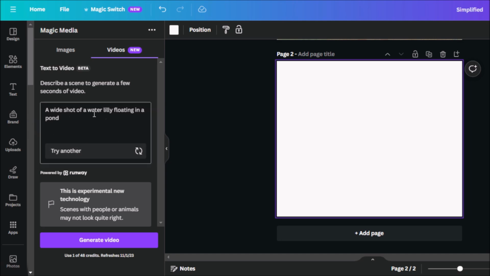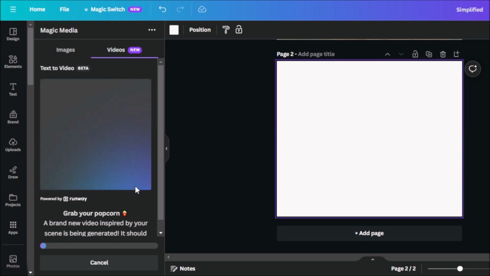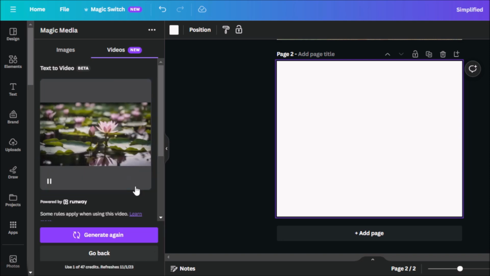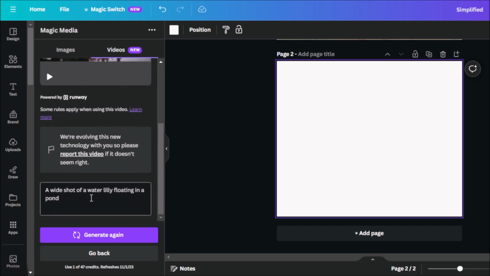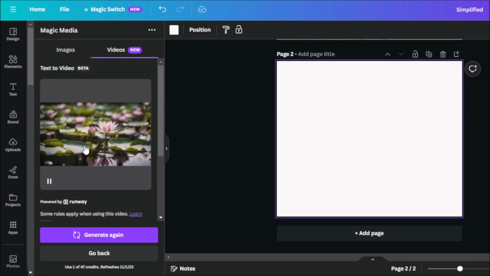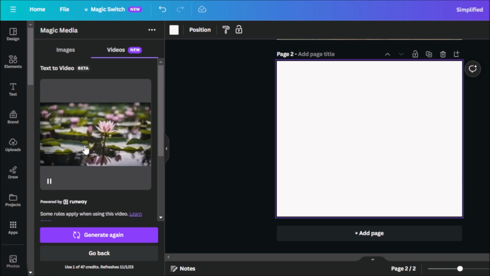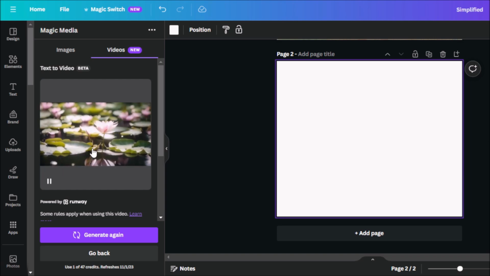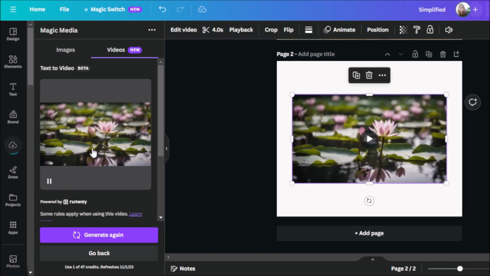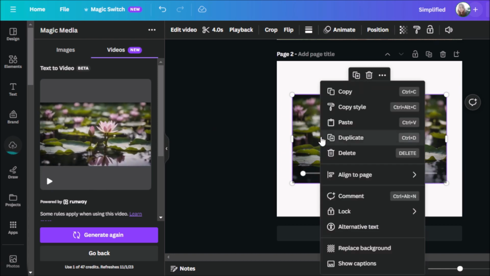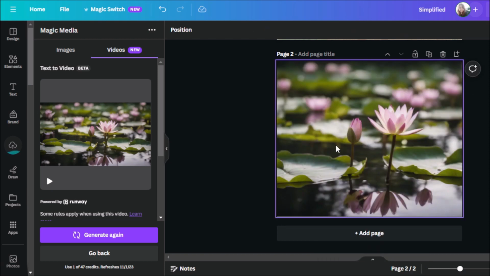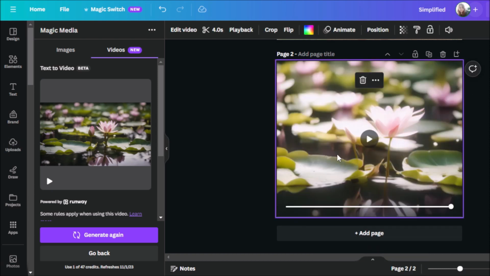So if you're happy with your prompt, you can click on generate video and wait for the AI to work on its magic. And now here we have our result. Our prompt was a wide shot of a water lily floating in a pond. And here's the result that AI has generated for us. Now we can just click on this one and it will automatically upload it to our folder of uploads. And you can also set this as the background of the canvas that you're working on. And there we have our video created by Magic Media.